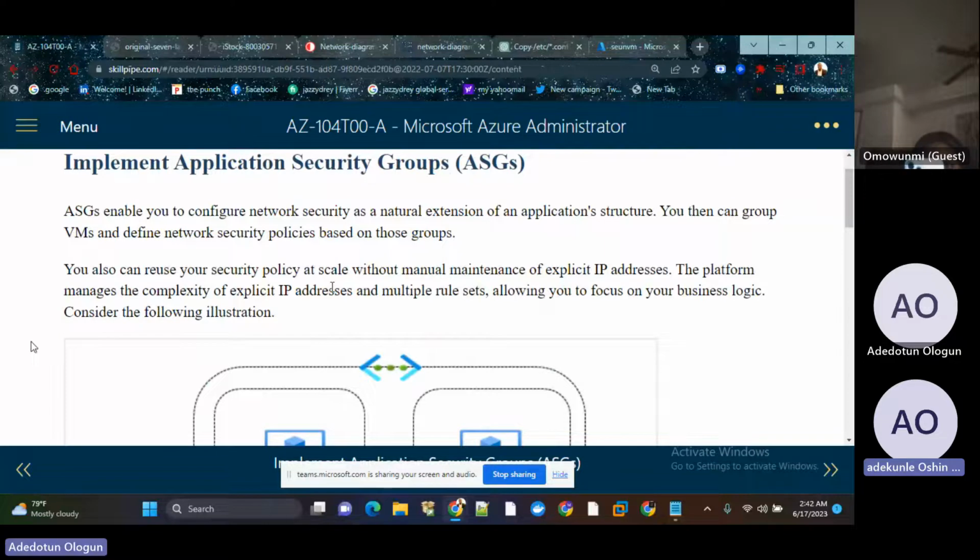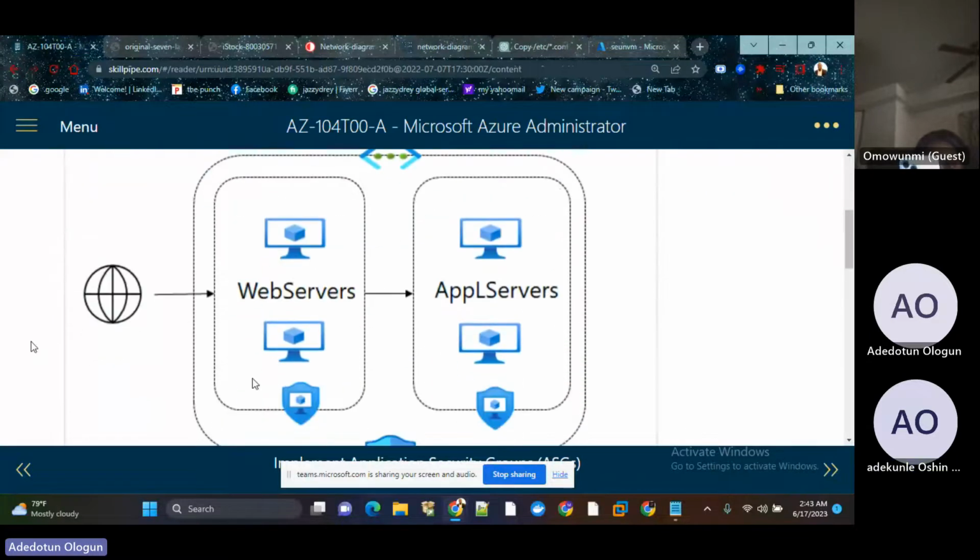You can also reuse your security policy at scale without manual maintenance of explicit IP addresses. The platform manages the complexity of explicit IP addresses and multiple rule sets, allowing you to focus on your business logic. Consider the following illustration. Okay, so look at the diagram.